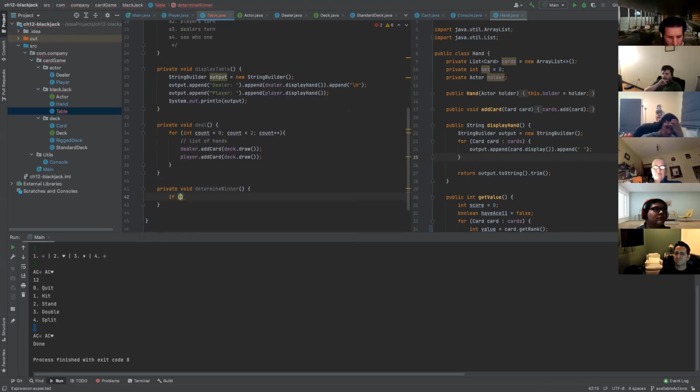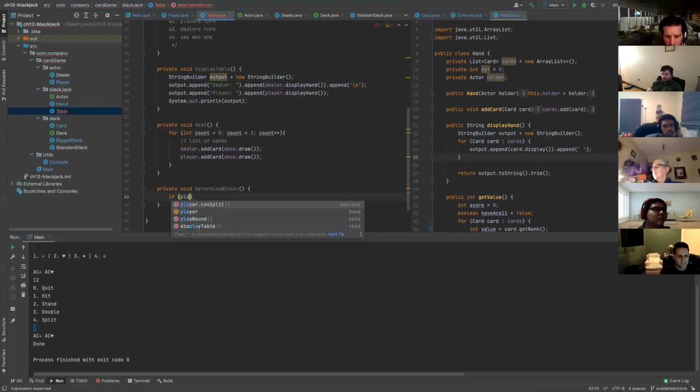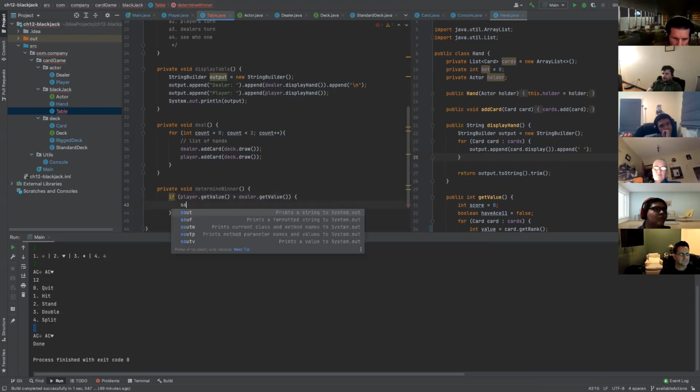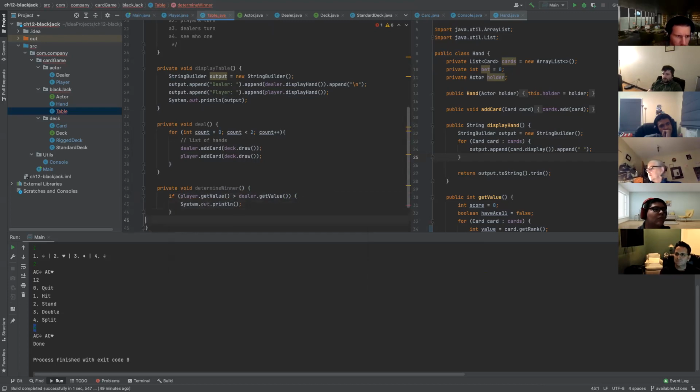So what's the condition we're doing here? Do we test for bust? And then that's a winner? Not yet. No, we don't have to test that yet. We want to see if the value of the player's hand is higher or lower than the value of the dealer's hand. Get value is greater than, not player, dang it. Dealer, get value. I lost a curly bracket somewhere.